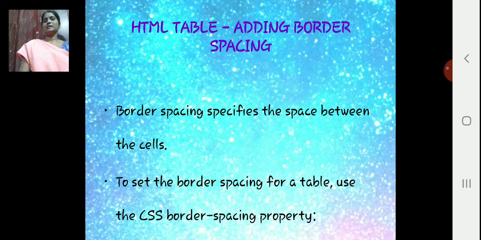You can also try this table with a different cell padding value. Here we have given 15 pixels. We can also try it with 10 pixels or 5 pixels and see how the output comes. Right. Now it is border spacing.